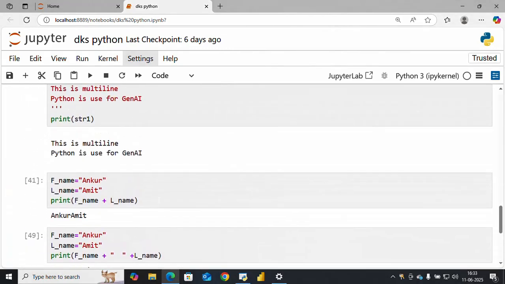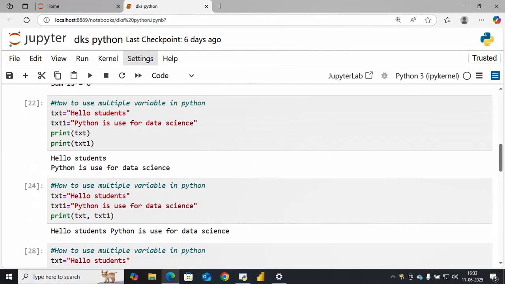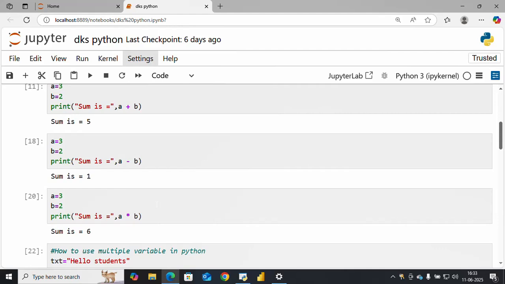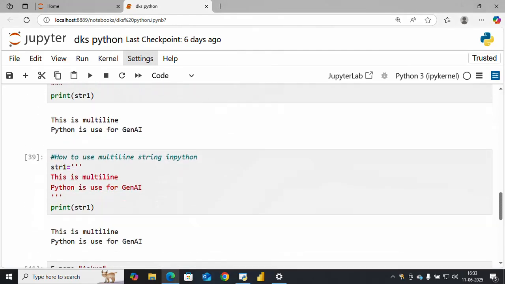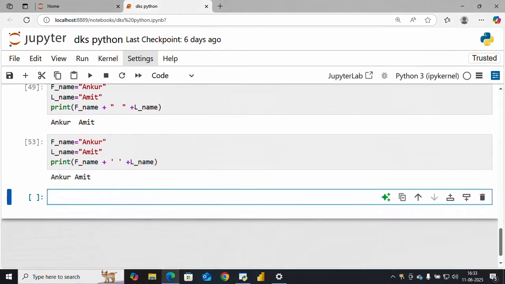So today's session we discuss normal programs, like how to display hello and how to use multiple variables and addition, subtraction, multiplication and division, right? And we discussed how to do string concatenation with the plus, how to space it out between. Today, we are going to see how to use escape characters in Python.